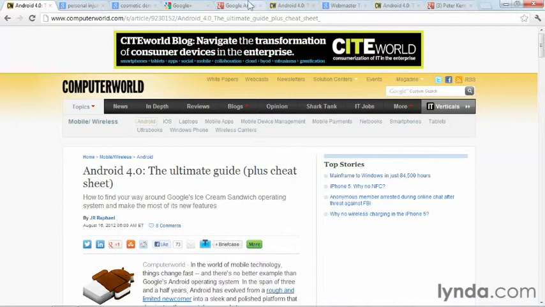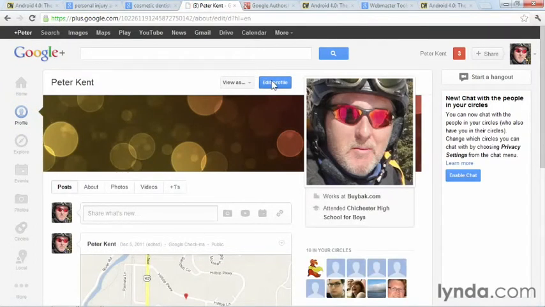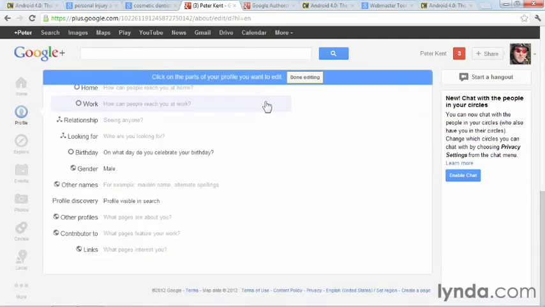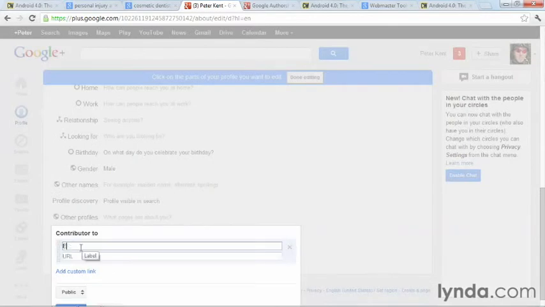So there's another method. Go to your Google+ profile and click the Profile button over here. Then click Edit Profile and scroll down to the Contributor To line and click on it. Click on Add Custom Link, then enter the name of the site on which your work appears and the URL of the site. You might want to link directly to your author page if you have one.